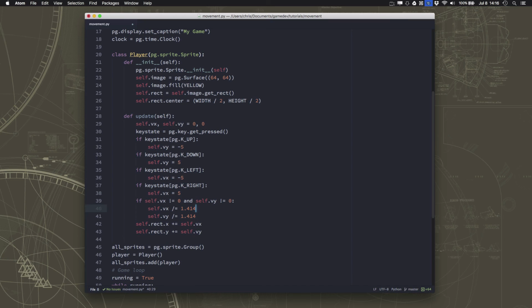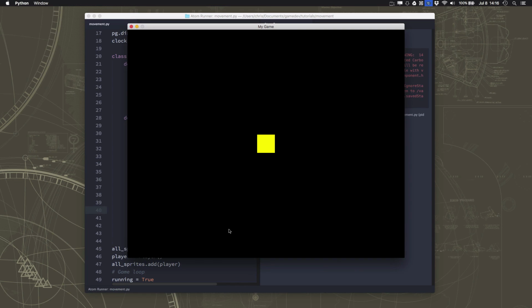Sometimes you may see programmers do it this way. Instead of dividing by the square root of 2, they multiply by 0.7071, which is the exact same thing. You can do it whichever way you prefer, but we are just dividing by the square root of 2 and getting our diagonal fixed. So now if I run it, you'll see that whatever direction we go in, the speed is the same. And that is proper fixed eight-way movement.